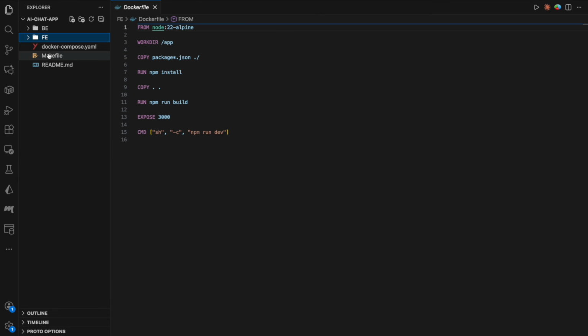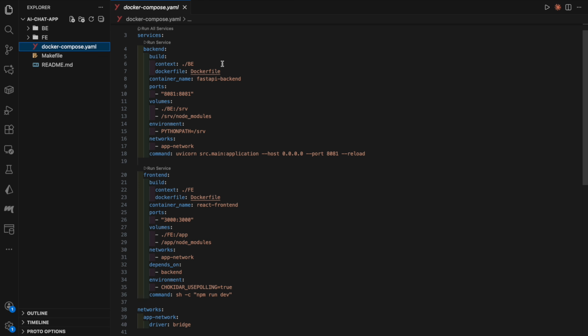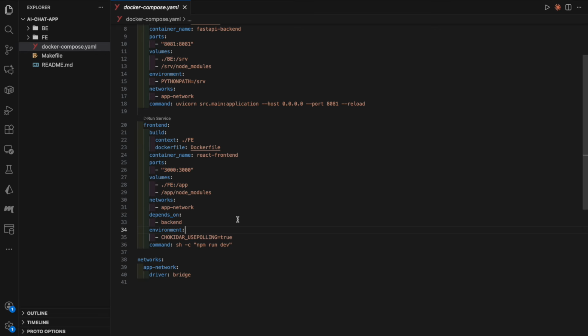And then at the top level, we have our Docker Compose file. This is really good for orchestrating multiple containers. So again, we have our backend here pointing to our backend Dockerfile. We're mapping port 8081 from our container to our local computer and also hooking up this app network here, which our front end also uses.